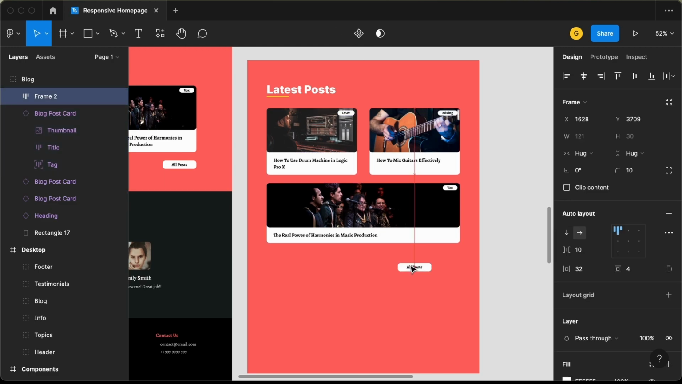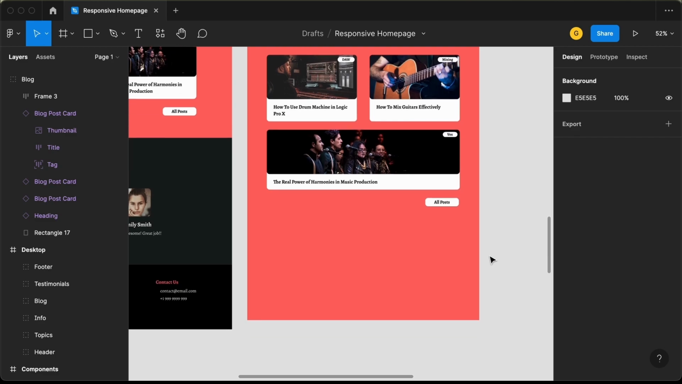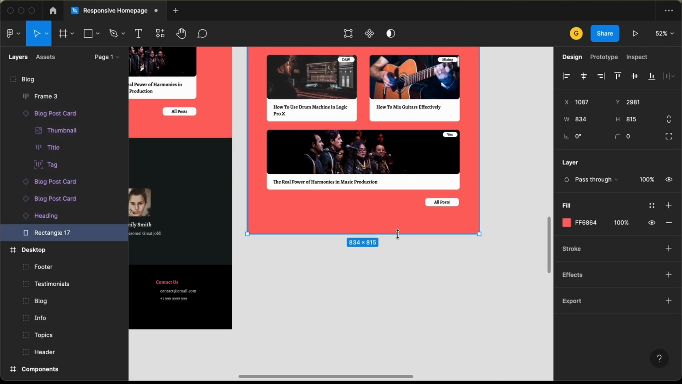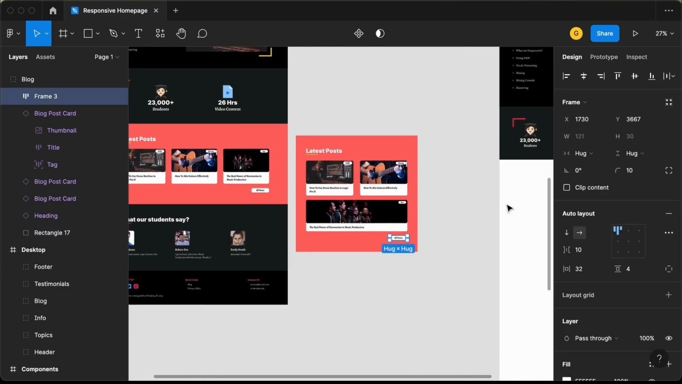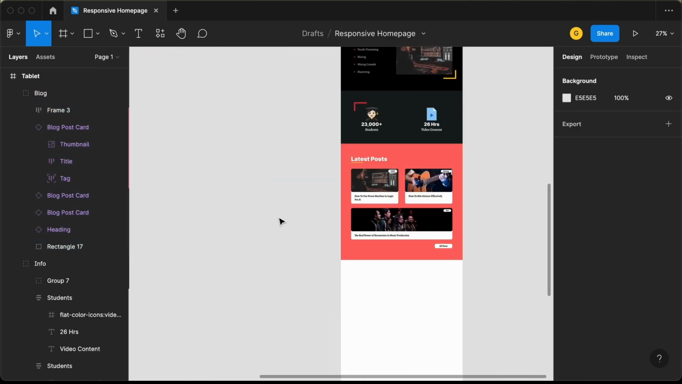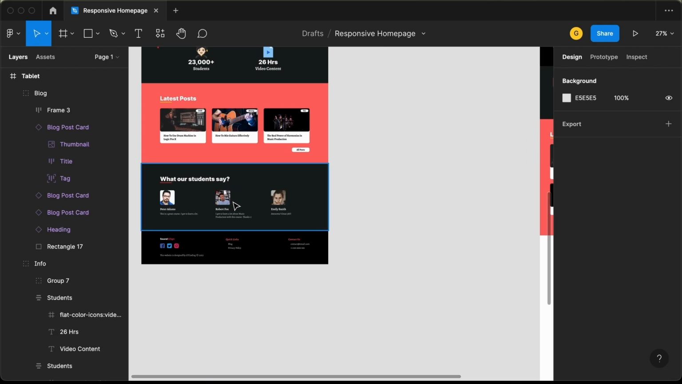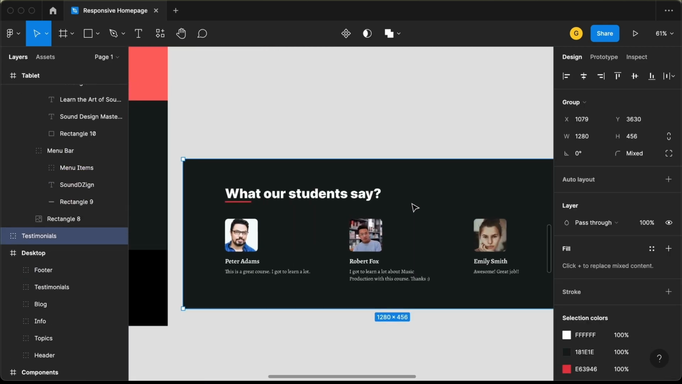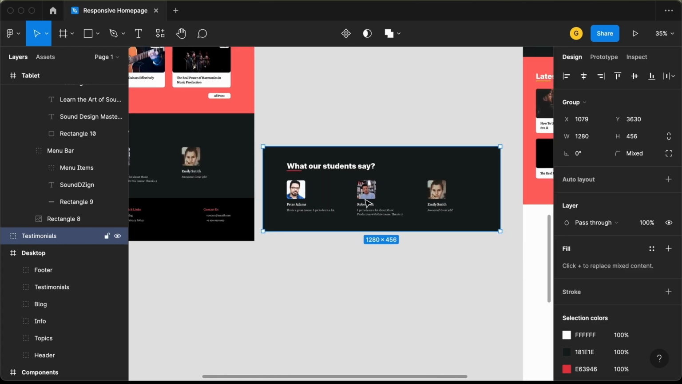Right, now we'll place this button over here on the right. Right, now let's decrease the width of this rectangle, and we will have a gap of 80 pixels from the bottom. Right, now let's bring this over here to the right. So let's drag it and bring it inside our frame. Right, now the next section we need to add is this testimonial section. So let's duplicate it, and we need to bring all these elements one below the other.